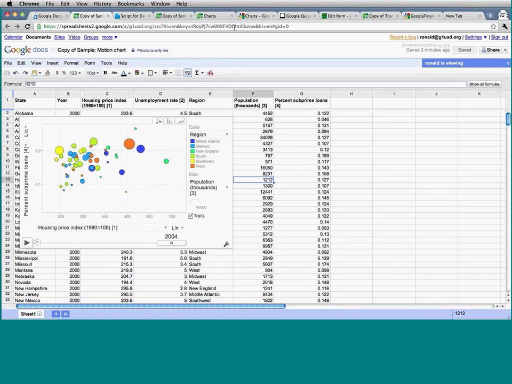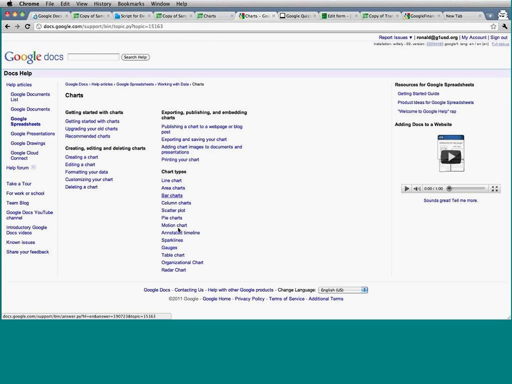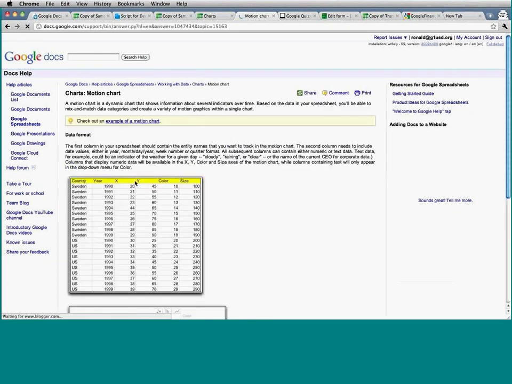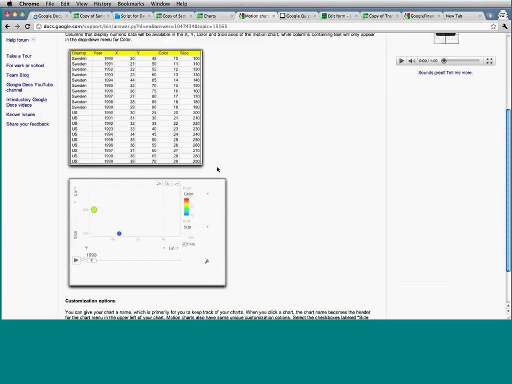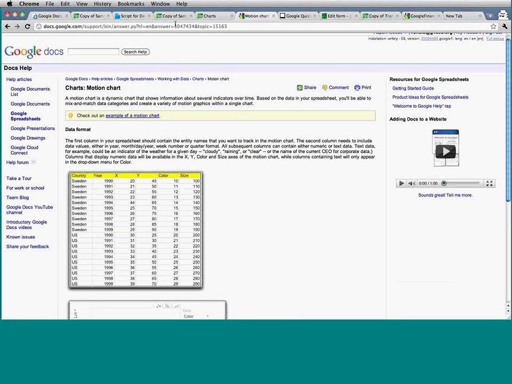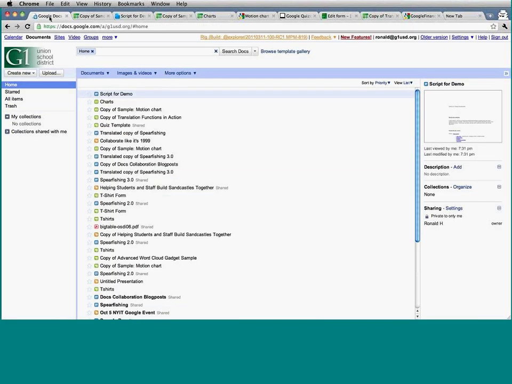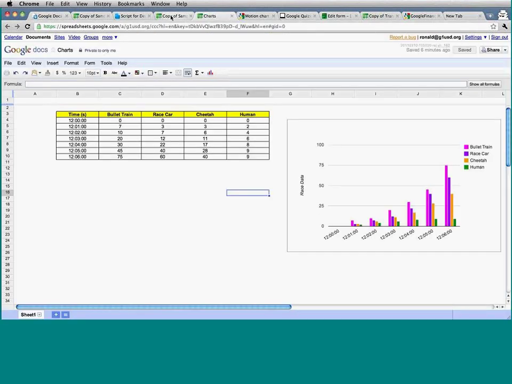You simply go and search in the charts help content, and we have motion chart here under the chart types, and you can just grab a quick example of the motion chart here. So that's one way to go. And of course, at the end, I'd love to grab some time to talk and answer questions.